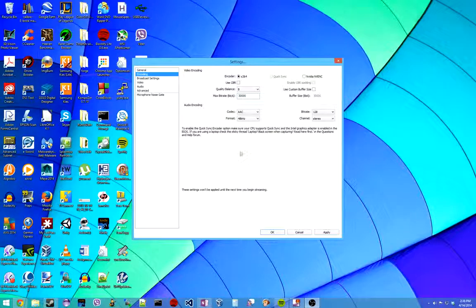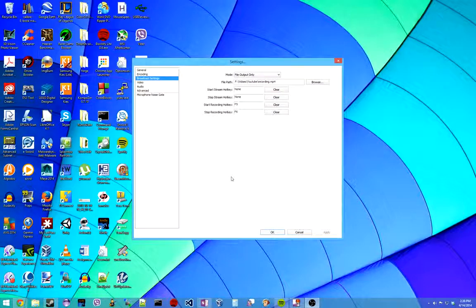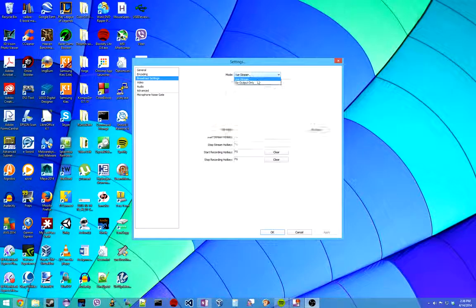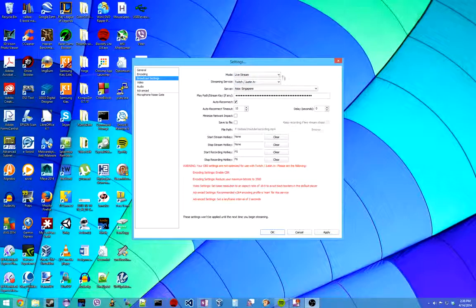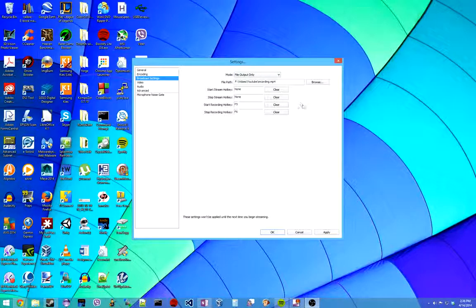All the audio encoding, you can pretty much leave as is and go to broadcast settings. On default this is going to be live stream. On live stream, simply change it to file output only, and then change the file path to where you want to save all your videos. And also I suggest specifying some hotkeys so you can start and stop your video when you want instead of having to go to this program.